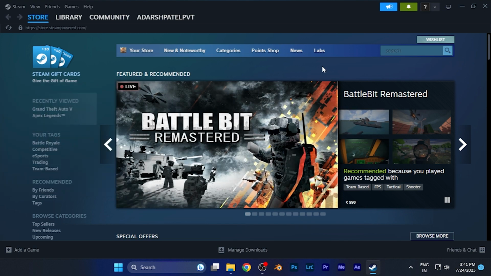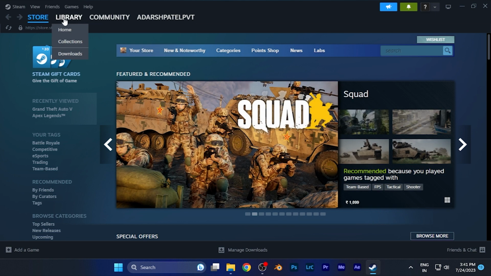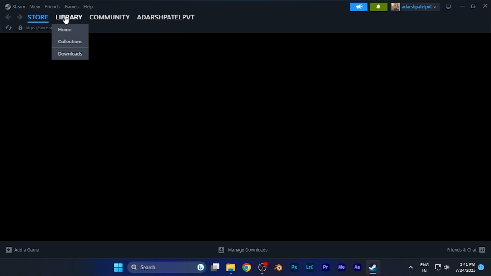Now, in order to add a game on the home screen, you have to first go to the library where all your games have been installed. Just simply on the top option here, you will find the option of library. Just simply click on this option.